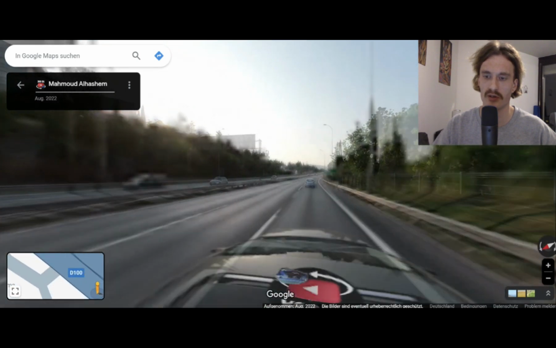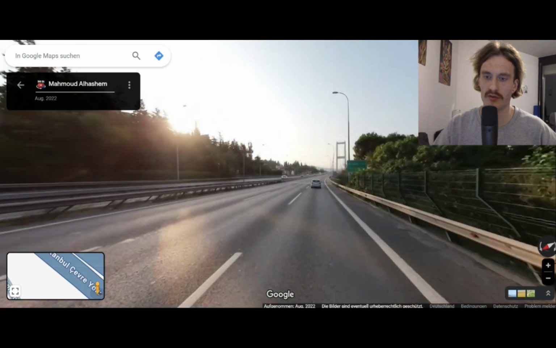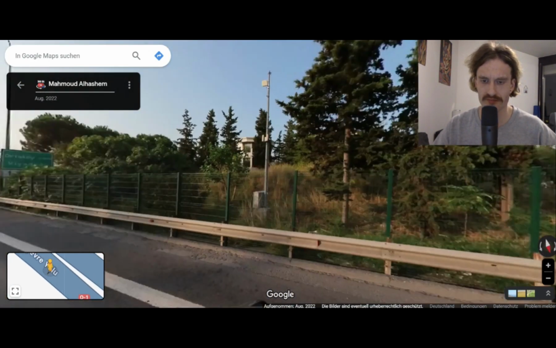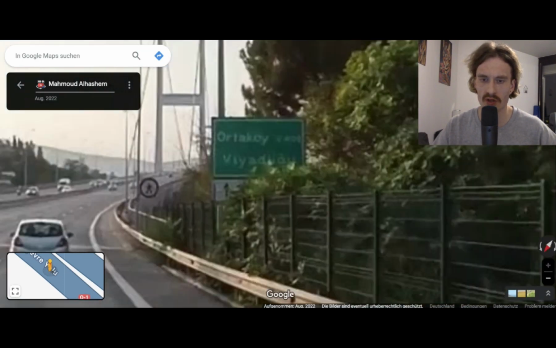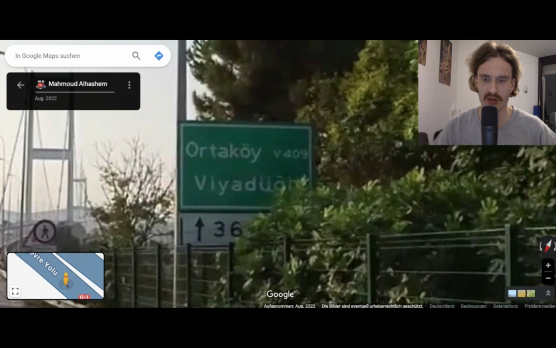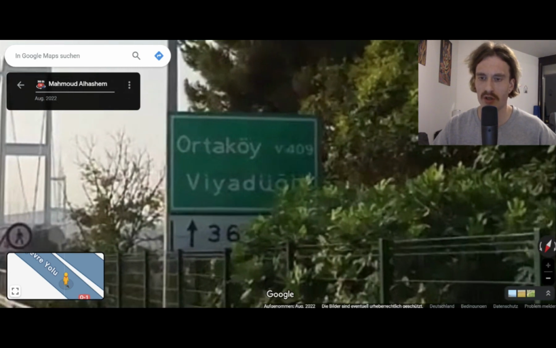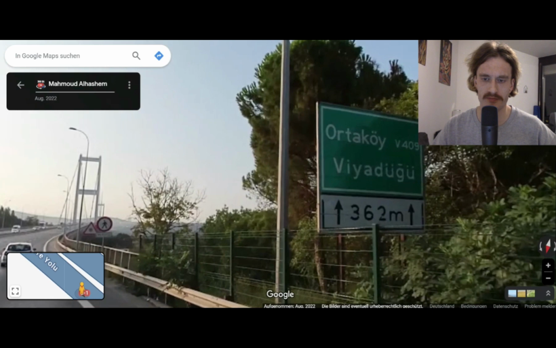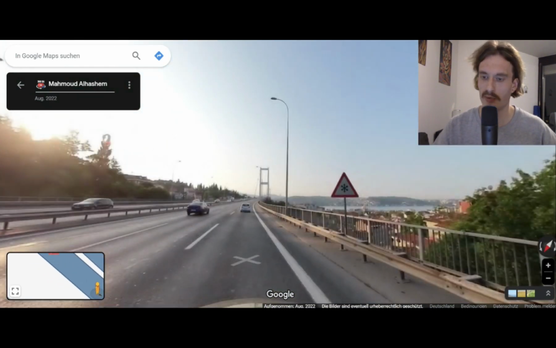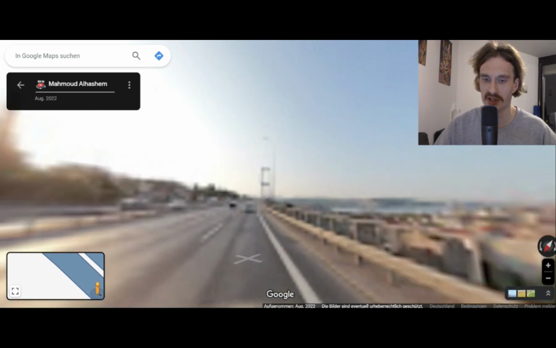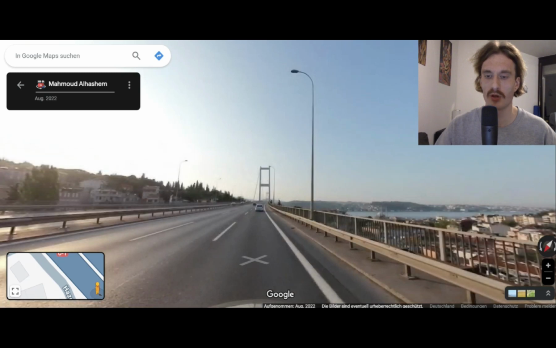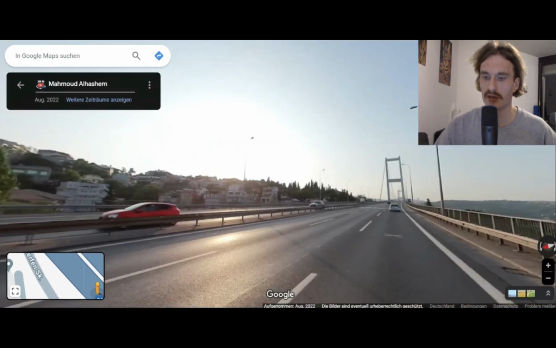And here now, just want to have a quick look at the sign here. Ortaköy Viyadüğü. Yeah, I'm not speaking Turkish. I apologize if I caused any inconvenience by trying to pronounce these words.